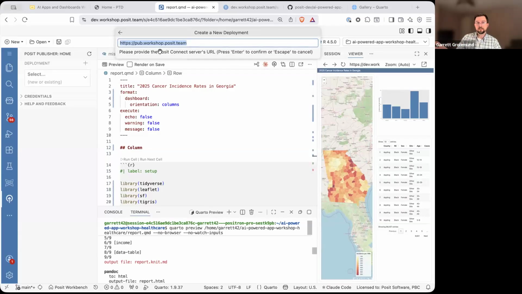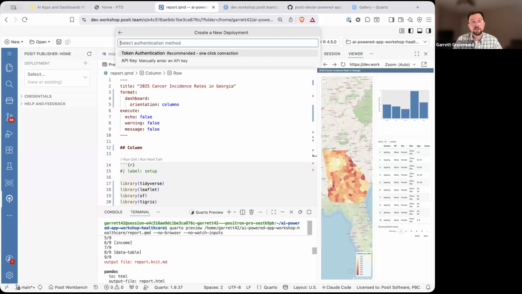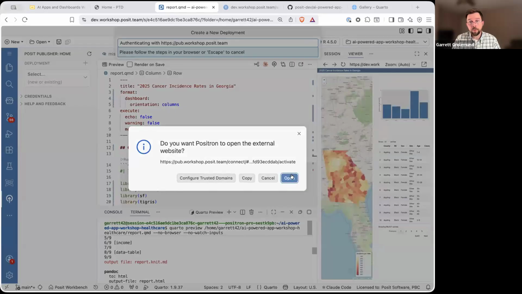It scanned my server and said, oh, look, there's an instance of Connect. Is this the URL of Connect that you want to publish to? Yes, it is. So say enter. Now it says, okay, I just need to make sure you have permission to publish to this instance of Connect. Connect won't let just anyone publish their stuff here. It's very easy to prove that. I'll click token authentication.